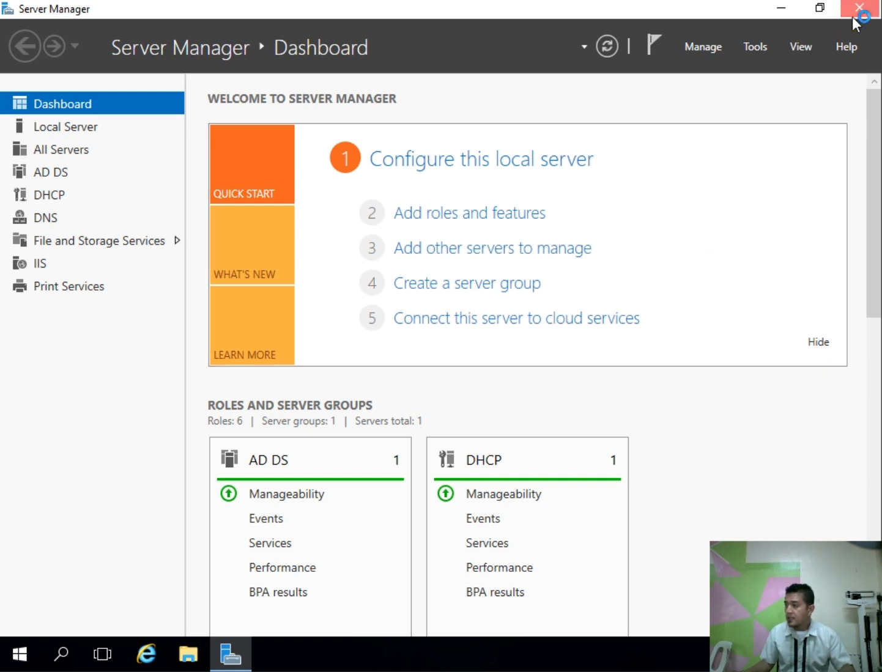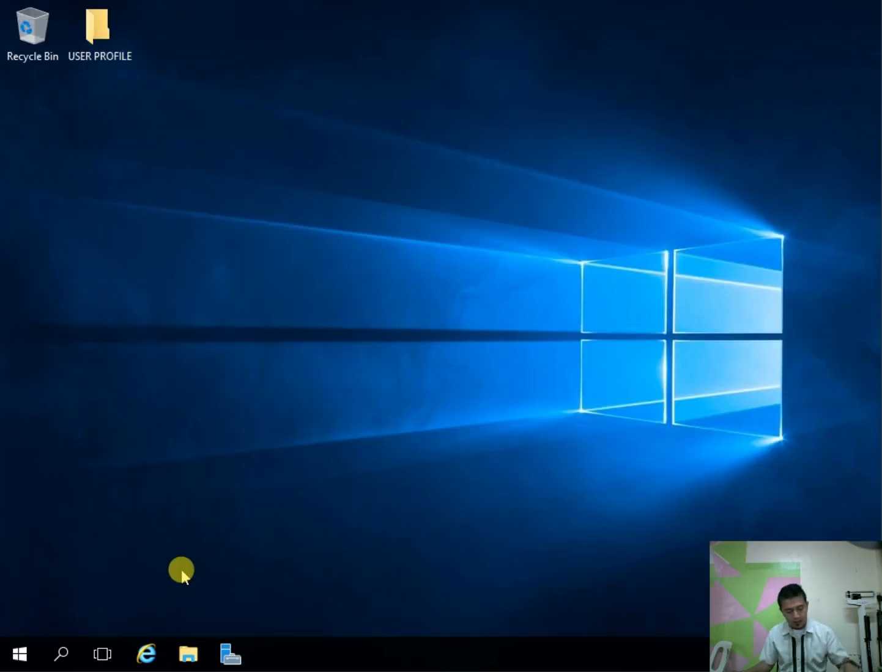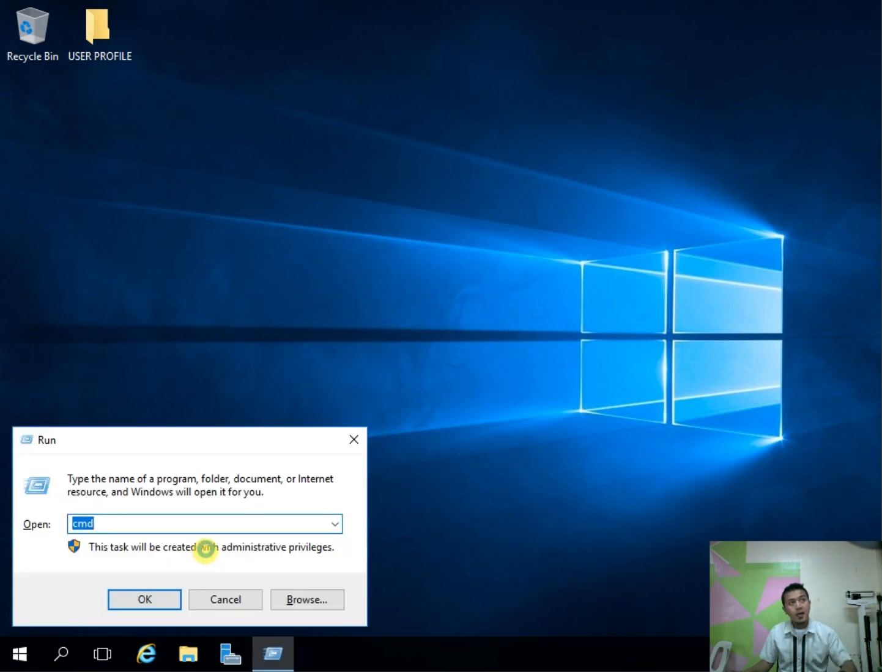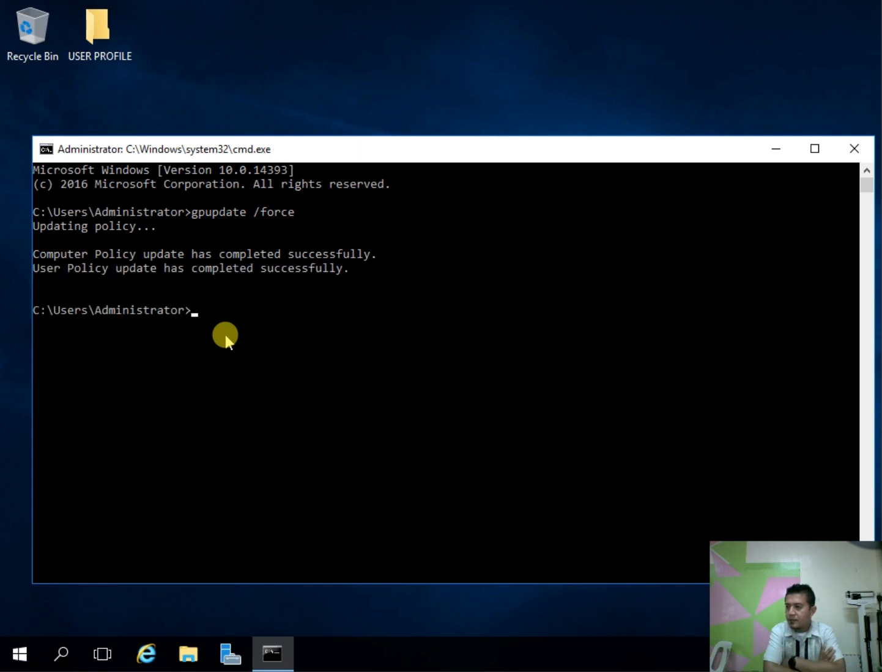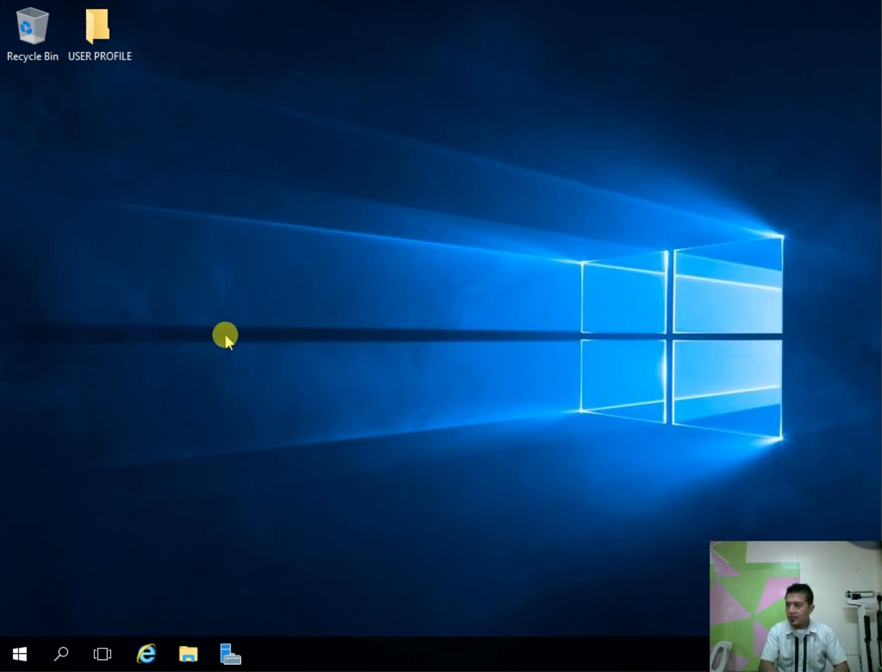And the next thing is to update the group policy. To do that, open mo si Windows run at saka click na rin si CMD. Let's type gpupdate for group policy update and then /force. So, click na natin siya ng enter. Para ma-update talaga yung lahat na client na kumapit sa kanya. Alright. User policy update completed successfully. So, that's it. Tapos na natin i-configure sa server.